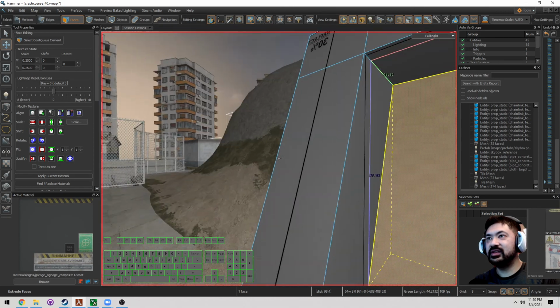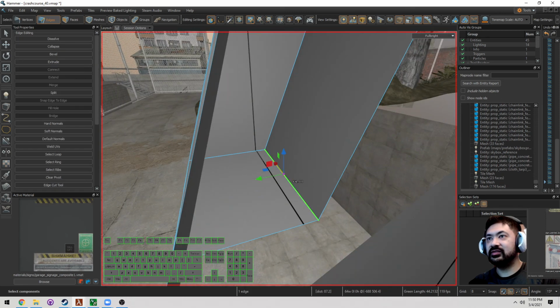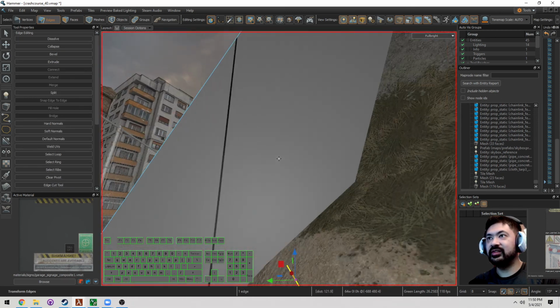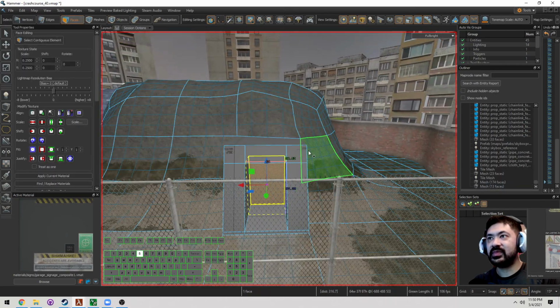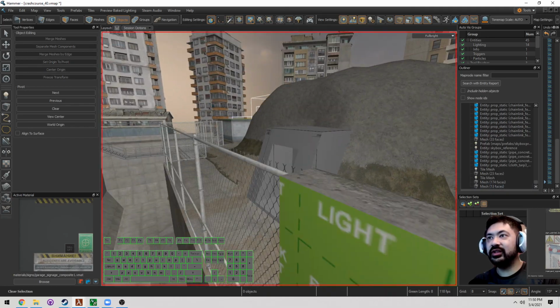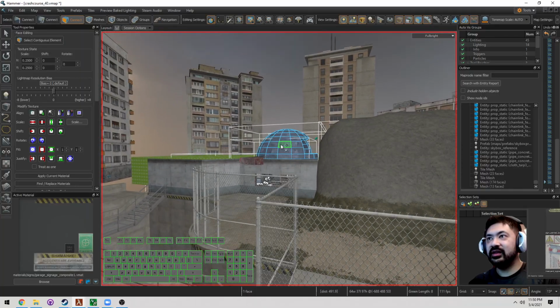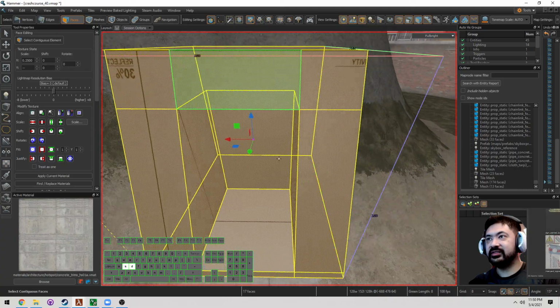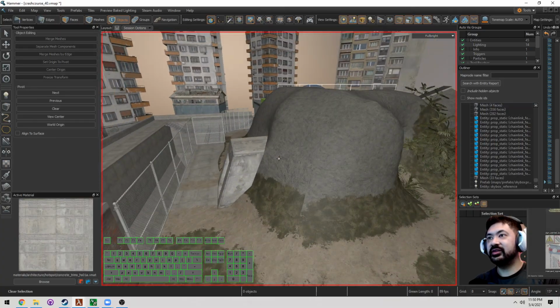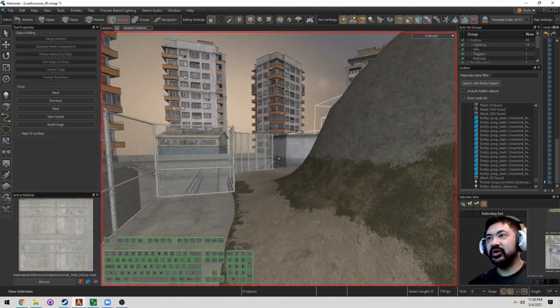Hold down Shift, extrude it, and then just for right now, I'm going to pull this, make sure it's vertical. Okay, all right, so we've carved this out. We're going to come back to this later, don't worry. I'm just going to select all the faces, apply the hotspot quickly, and boom, now we have our bunker entrance.